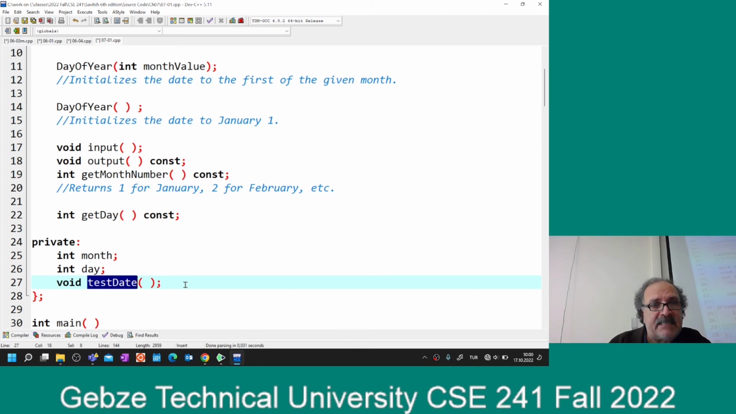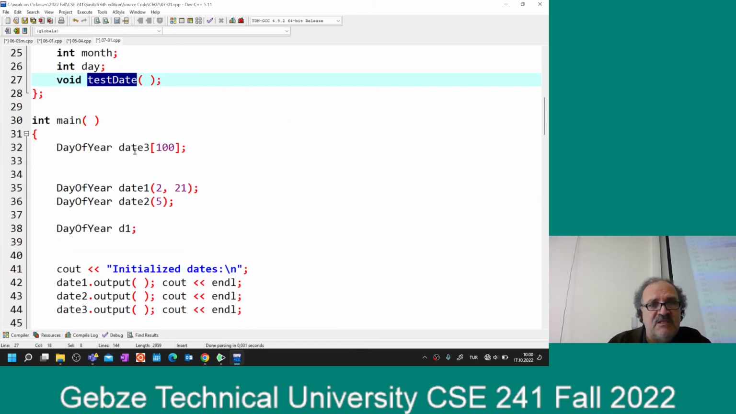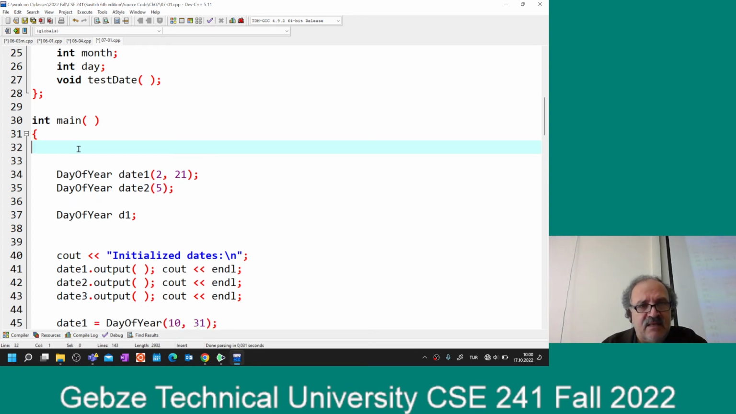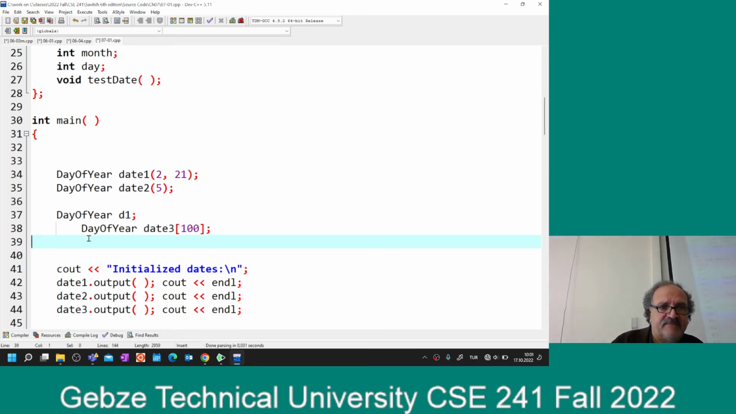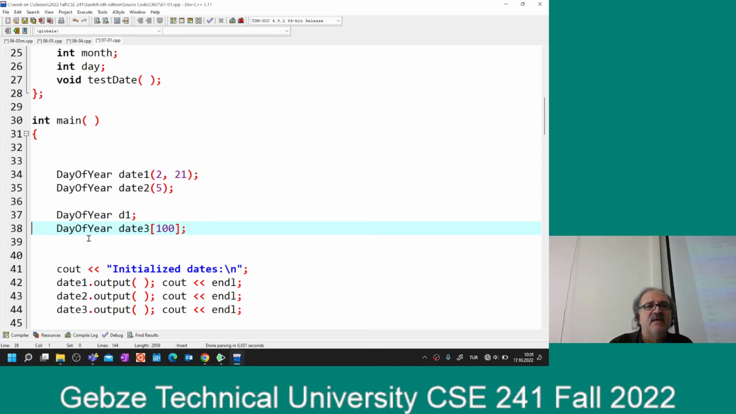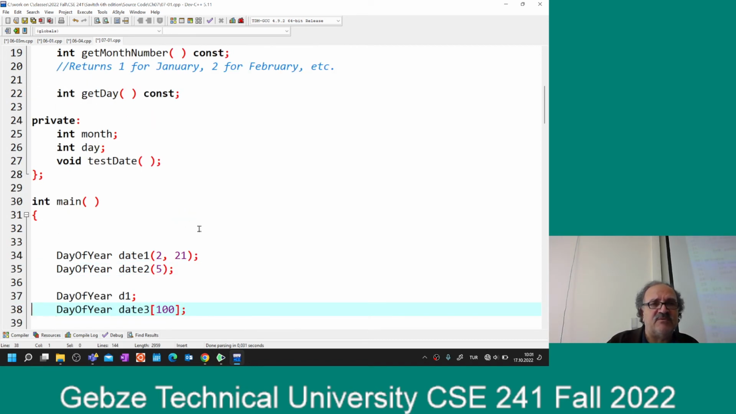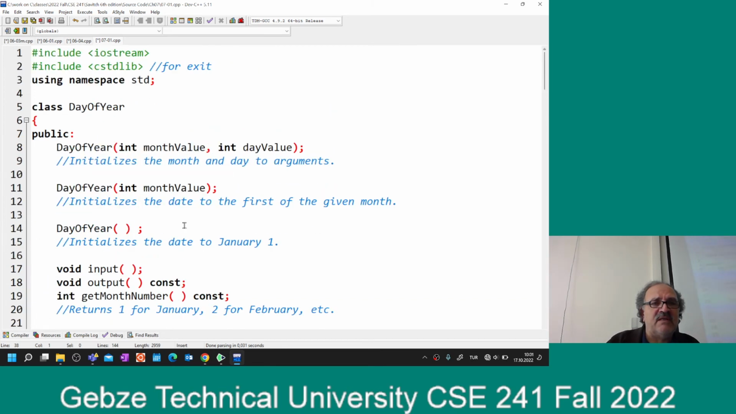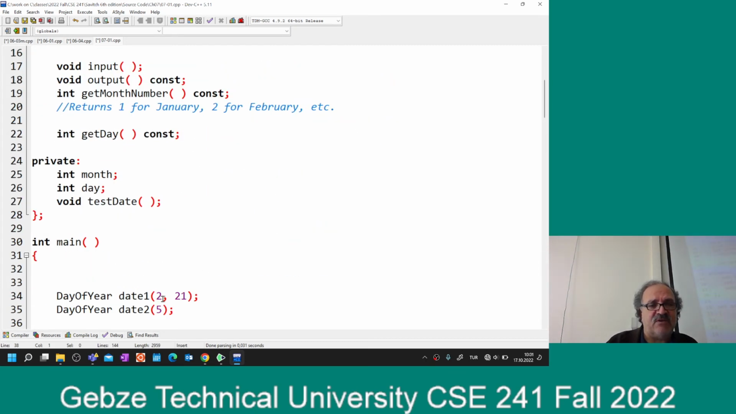Good. So this one says make me 100 date objects. Let's ignore this one first. This one says that I am going to make an object named date1, and while constructing this object, you are going to call this constructor that will take 2 parameters. So it looks like I am going to initialize them with 2 and 21.